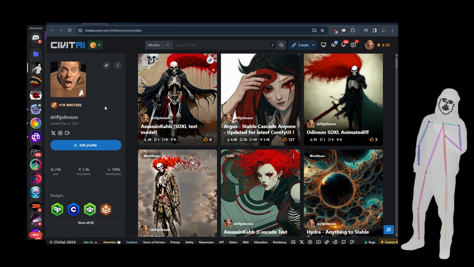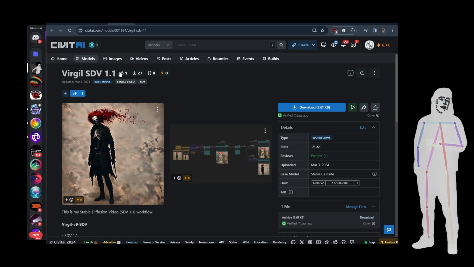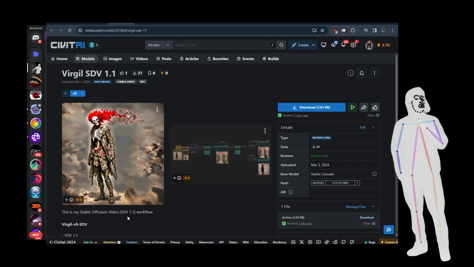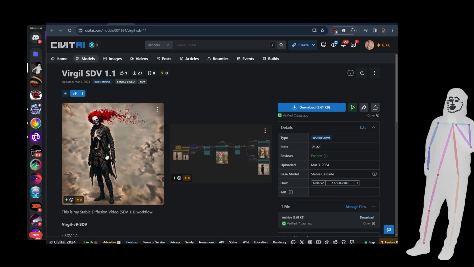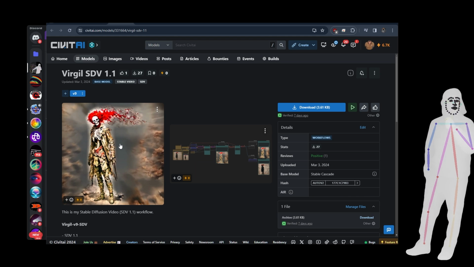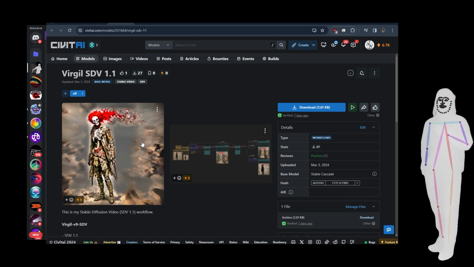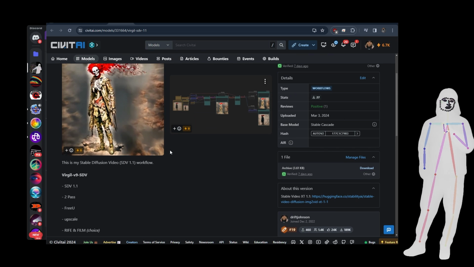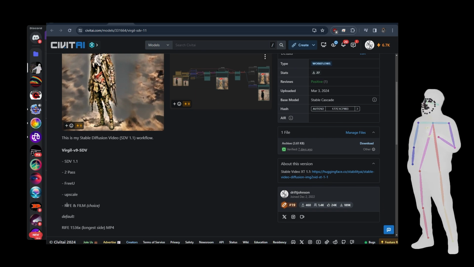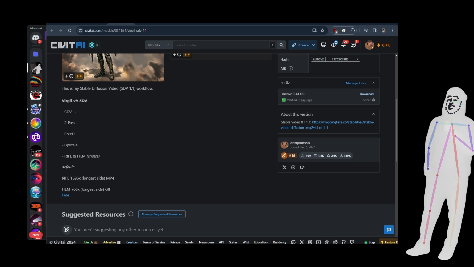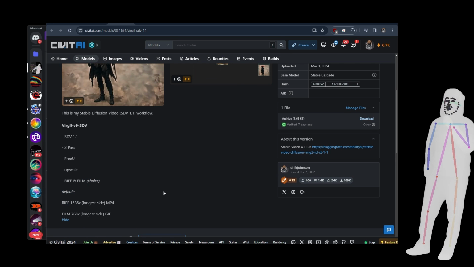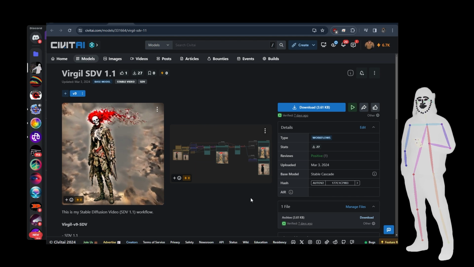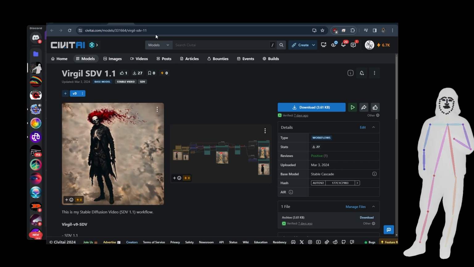So if you come onto Civit, you can find my account, Drift Johnson. The first one was the Virgil, which is SDV, that's Stable Diffusion 1.1 XT. So this is the Stable Diffusion video, image to video, and it's the Stable Diffusion release 1.1. It has built-in FreeU, 2-pass upscale, it uses Rife and film, so there's a lot of stuff. You can get a decent-sized video out of it. Like I say, I haven't had a chance to put my best examples up. I will get around to that.